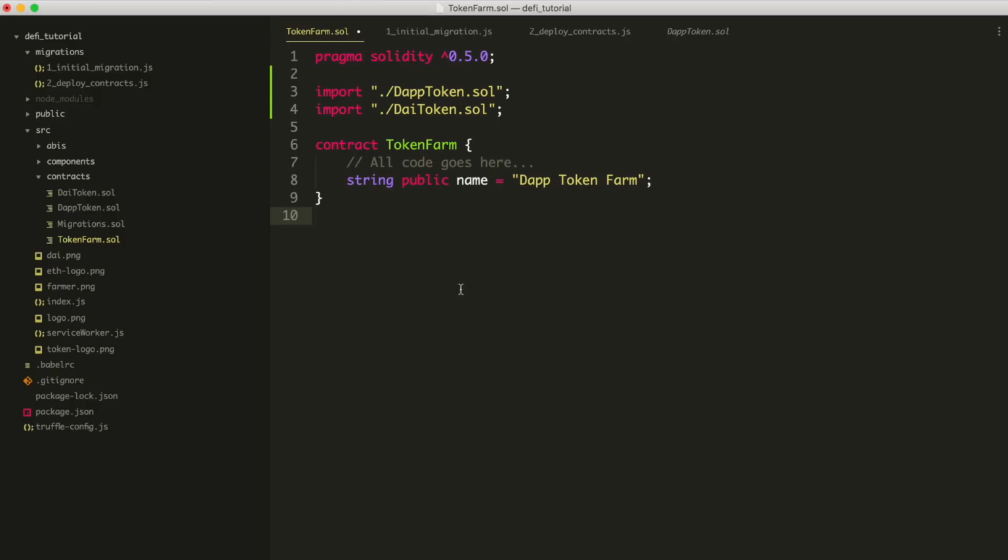And so now we want to make the token farm smart contract aware of those whenever it's deployed to the network. So we're going to create something called the constructor function, a constructor. This is a special function that gets run once and only once whenever the smart contract is deployed to the network. This is a function, which basically means we can put code inside of here. And whenever this function is called, it will execute all the code within these curly braces, okay?